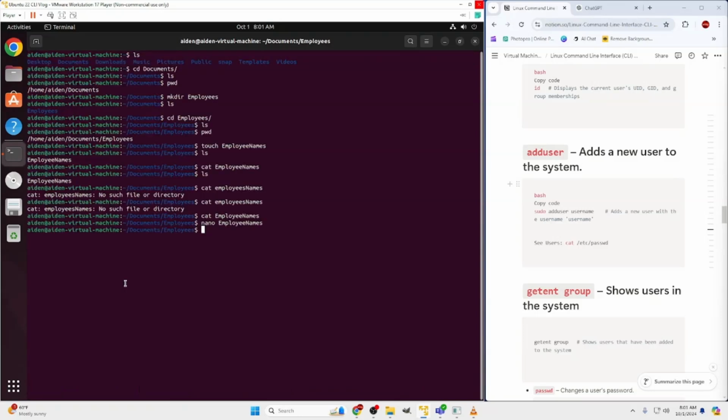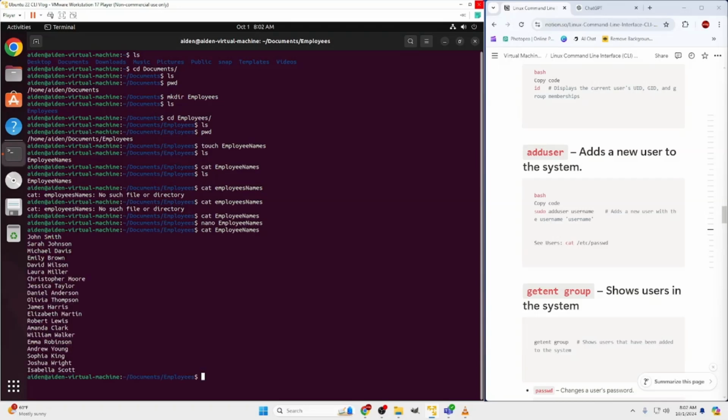And then hit enter. Now, go to here and go back to our thing. If we type cat employee, we want name, enter, and now it gives us that.